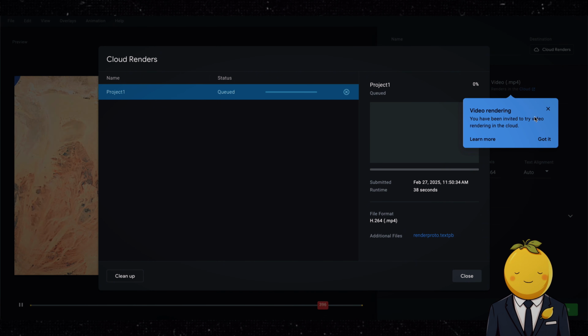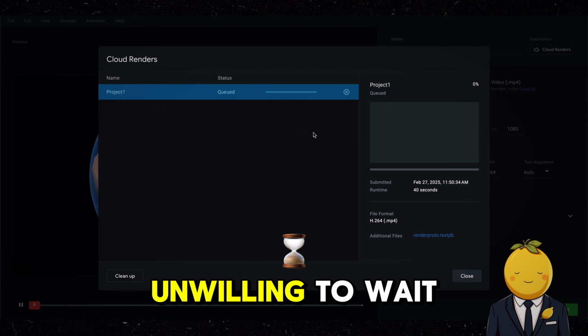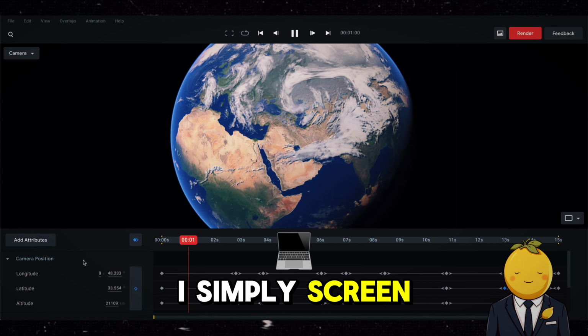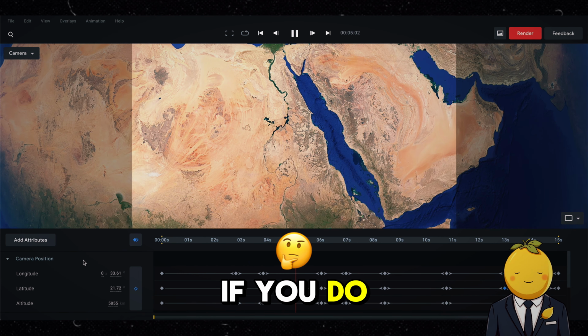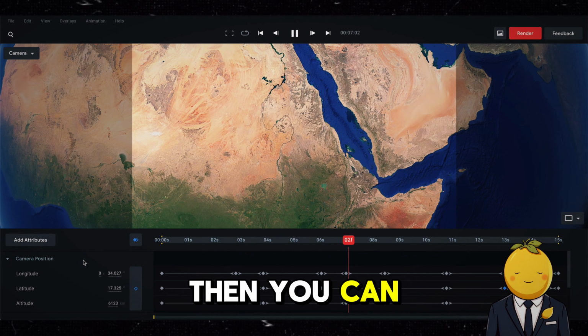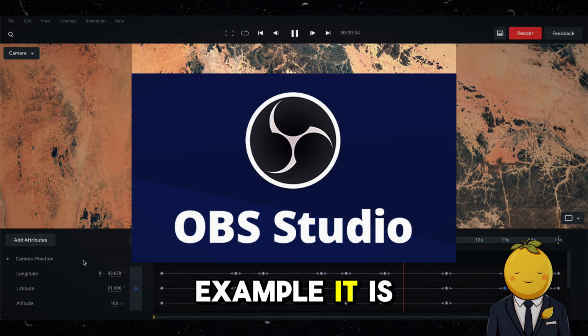And guys, because I was so impatient and unwilling to wait, I simply screen recorded my screen to get the animation ASAP. If you do not have a built-in screen recorder, then you can use OBS, for example. It is free to use.